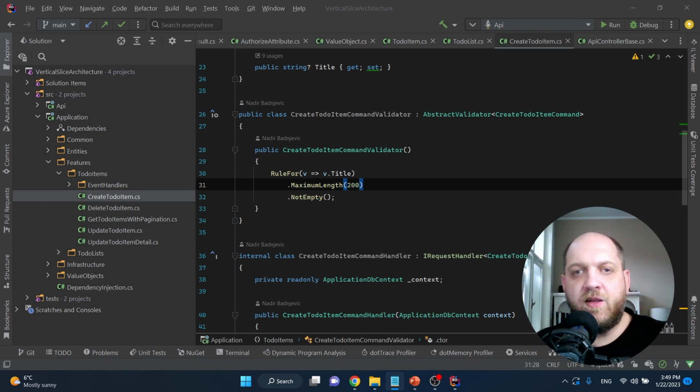Just look at this current validator. We have this create to-do item validator, and we have here some simple logic that validates our command and says that, hey, maximum length should be 200 and it shouldn't be empty. And that's okay. It's good to have command-wide validation, and that's for sure something that we have to take into consideration. However, I think it's too simplistic and not the way that we should usually think about validation in real production applications.